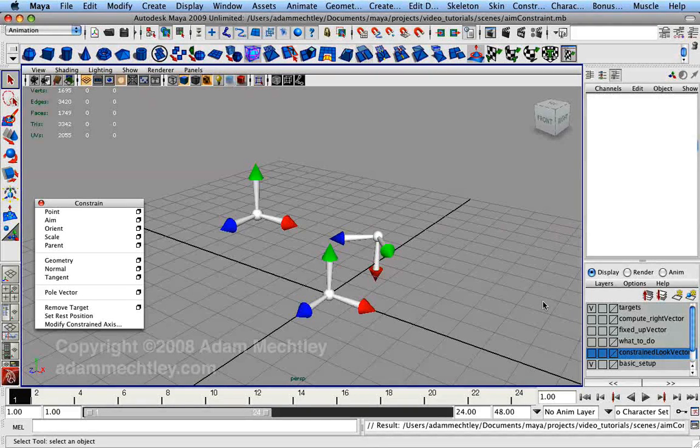Because they use vector math rather than Euler angles to compute orientation, they work predictably across all platforms, independent of rotation order, and they can be very easily recreated procedurally in a game engine, making them compatible with keyed animation as well as with procedural animation techniques like ragdolls, human IK, Endorphin, and so on.